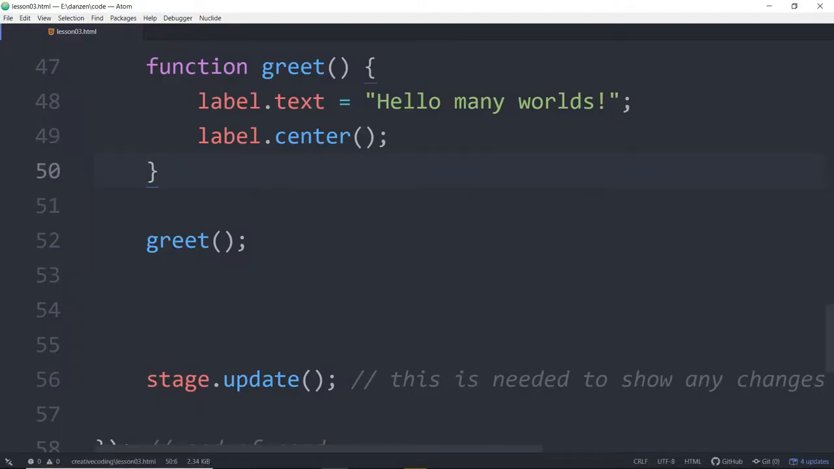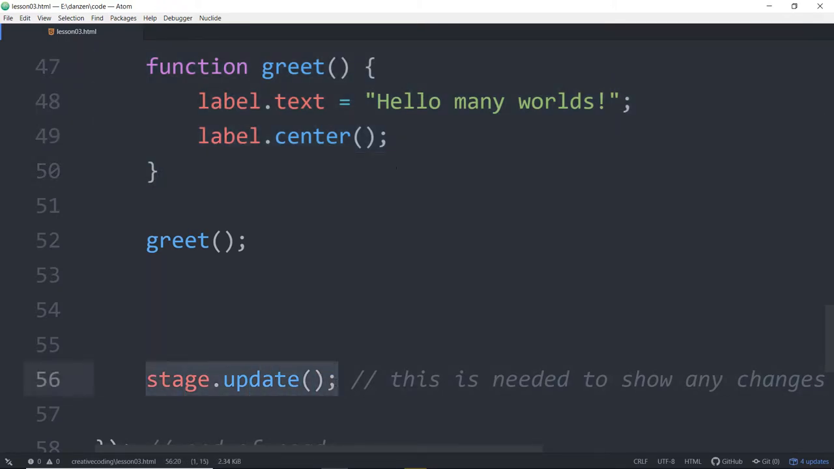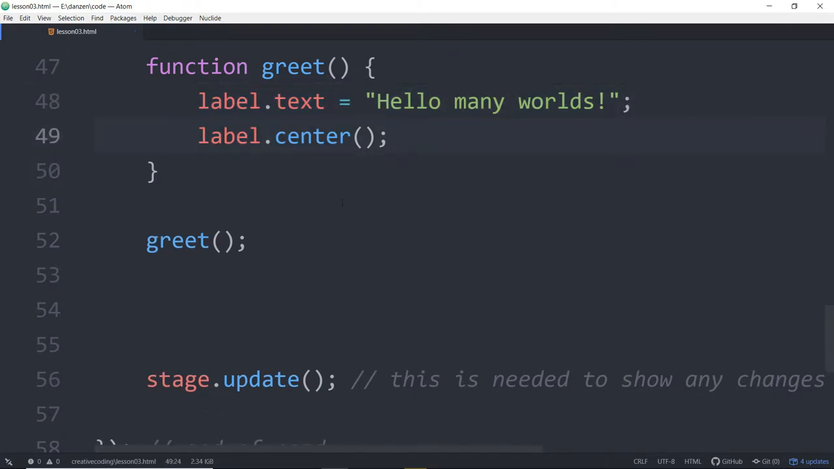But if we called this function, say when we click on an avatar, there's an avatar and we want to run the greet, then later when we click on the avatar, at that time, this stage.update is probably long gone and we would want to stage.update right inside the function so that later when we clicked on the avatar, we would see the update. Anyway, right now we're okay, so we'll just leave it out.